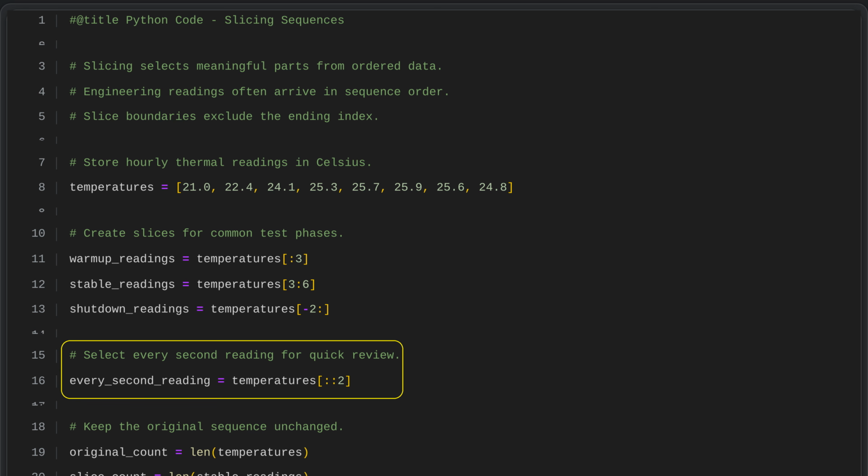Selecting every second temperature reading uses slicing with a step of 2, which skips every other item. This gives a quick sample of the data while leaving the original list unchanged. It is a simple way to review part of a larger dataset efficiently.